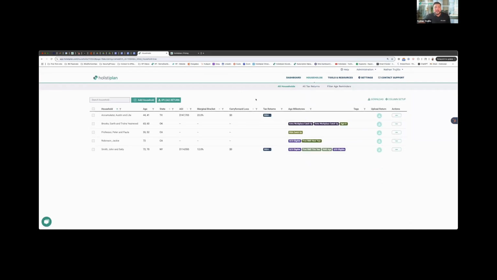Going into households here, this is kind of where you start. So the goal with Holistiplan, right, is if 10 to 30 returns fall on your lap today, what are you going to do with them, right? Upload them with Holistiplan. So we aren't uploading any business or state returns. It's only the personal federal returns, so the 1040 or the 1040 SR.